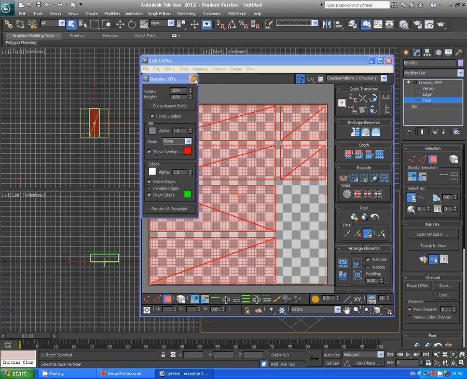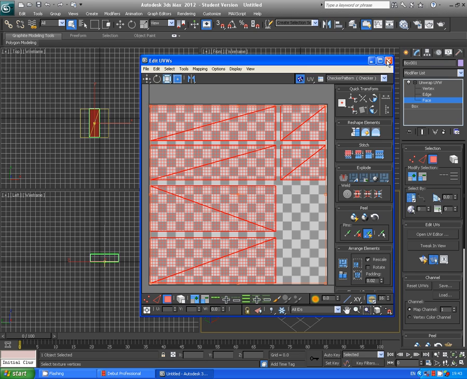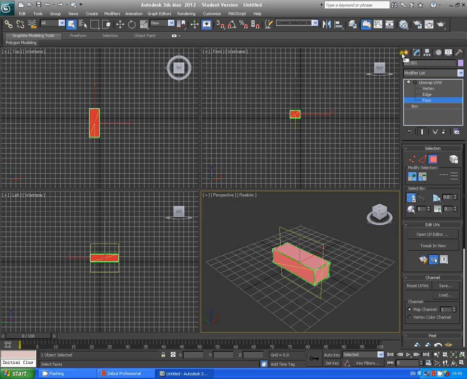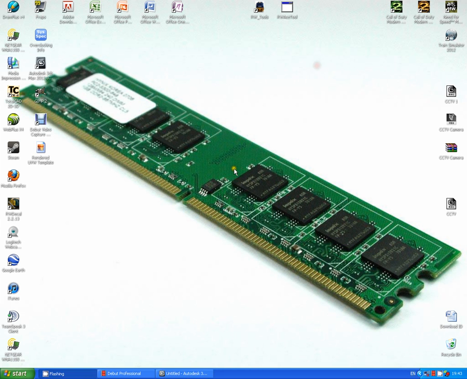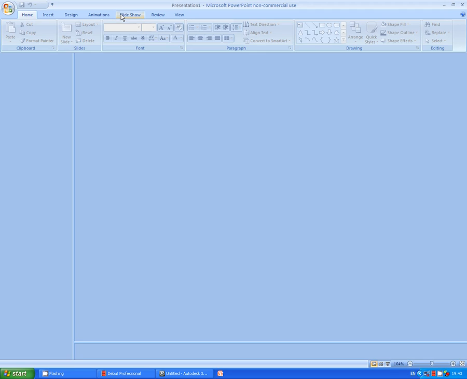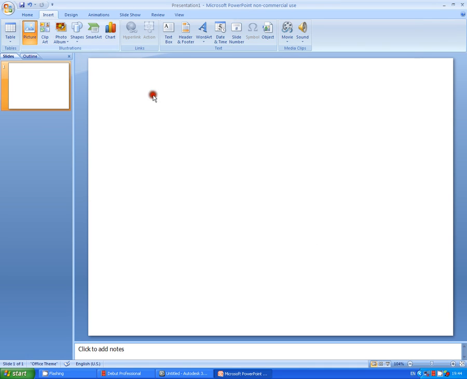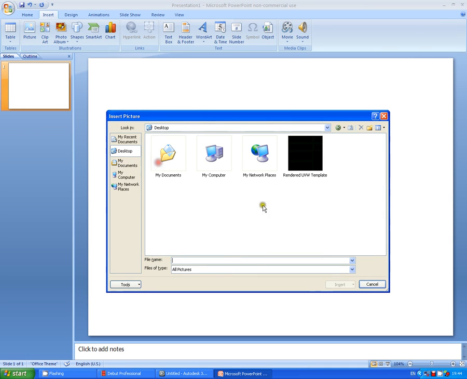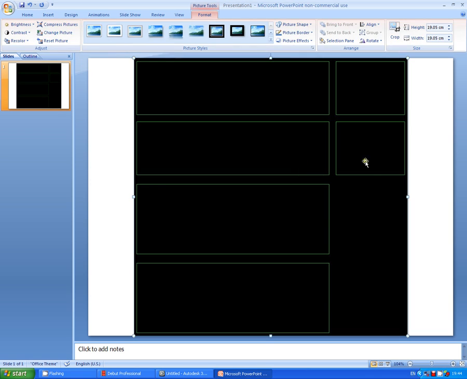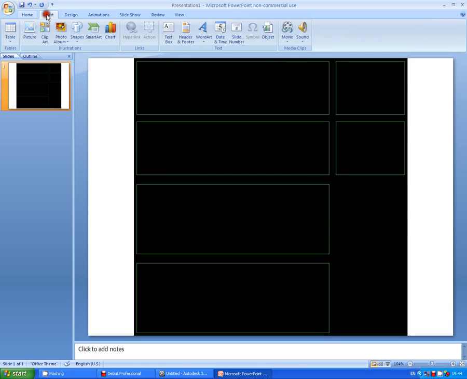I'm just going to click out of these, and minimize 3ds Max. Don't click out of it because you're going to need it later. So now we're going to go into PowerPoint, and insert picture, desktop, render UV template. Now what we're going to do depends on what you want to put over this.